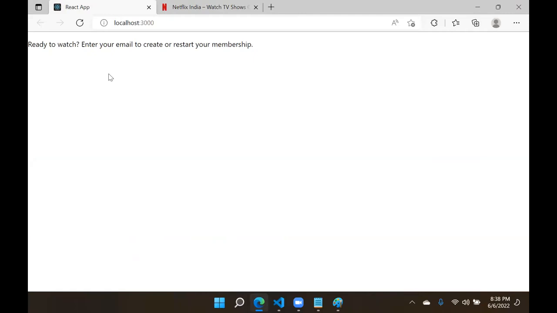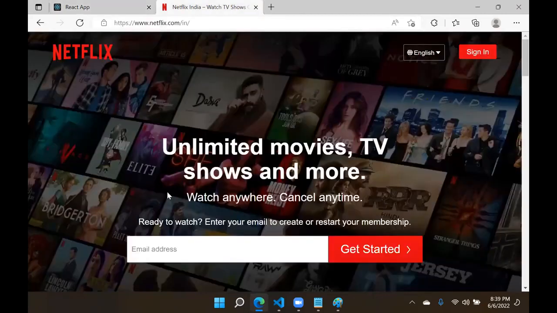So we have "ready to watch, enter your email or create membership." But still, we need a lot of markup here. We designed a component, we made our component to start with. So how will you achieve this type of functionality? Obviously you need Bootstrap, because this is all Bootstrap only.